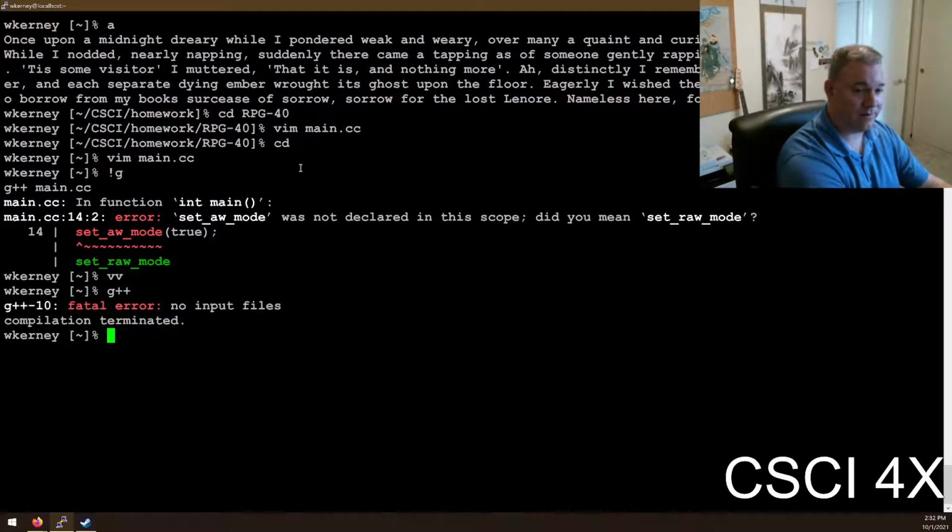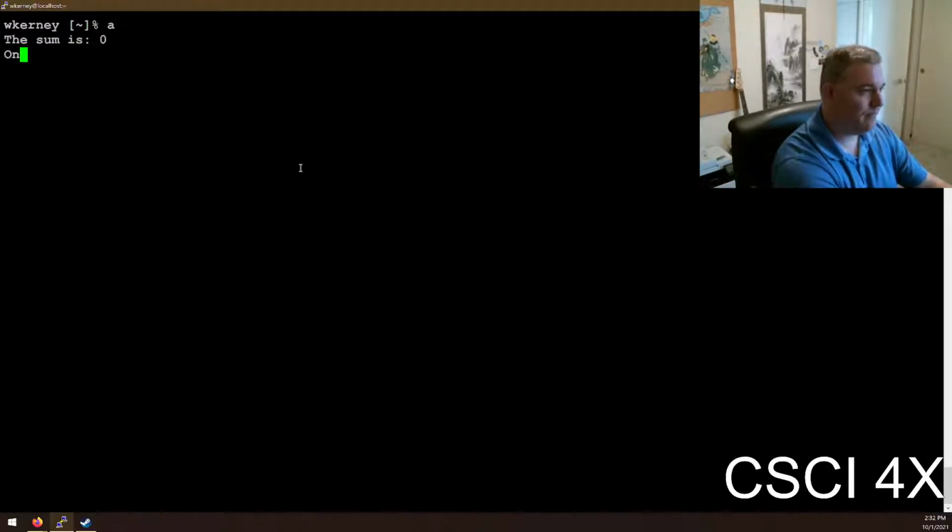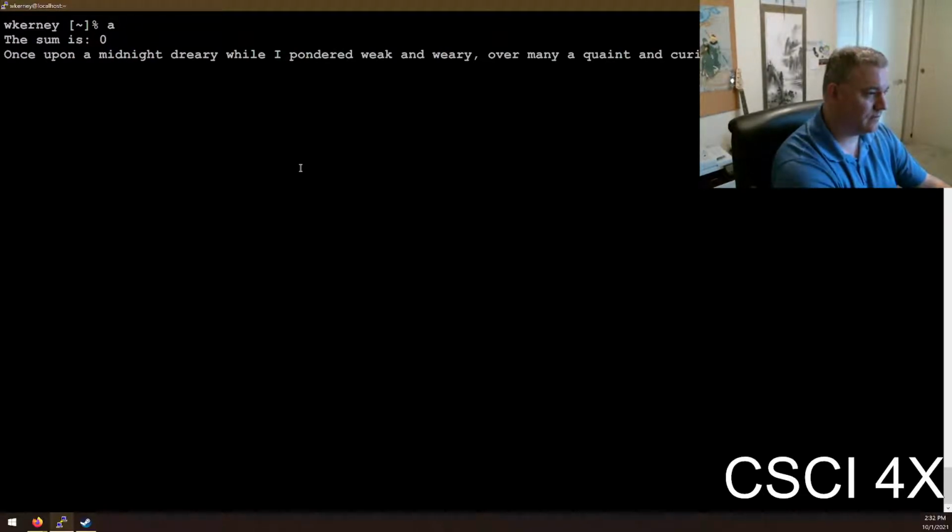This is going to return 0 because we haven't... look, more colors. C++ standards people. So it'll print out 0 because there's nothing in it right now.